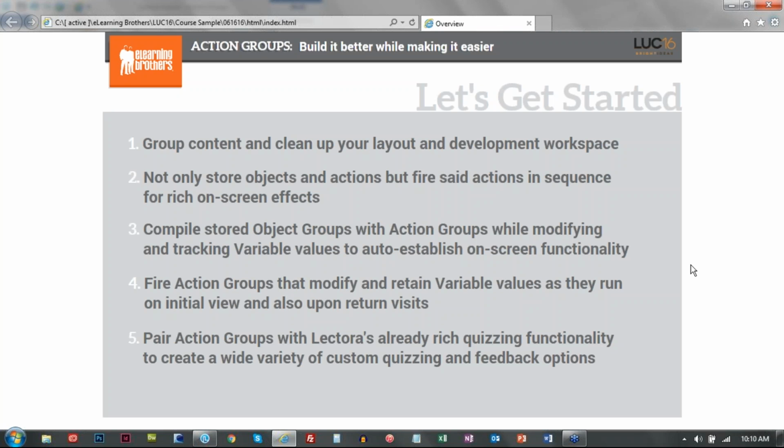I'm going to show the screen. And finally, we're going to pair action groups with Lectora's already rich functionality when it comes to quizzing and feedback. We're going to apply sort of one of everything that we've touched on and make for some really fun and interesting knowledge check questions. So let's get going.